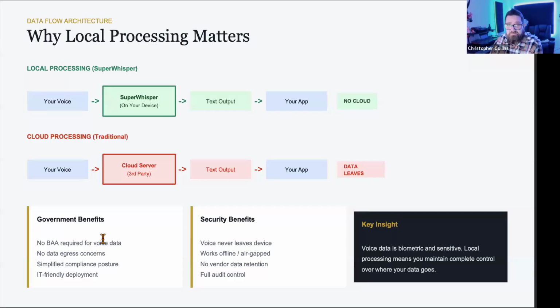And so a lot of the main benefits of SuperWhisper are that you don't have to go do a BAA. Most of us do not have authorization to sign the BAA for our entire department. So if we wanted to use one of these other tools like Whisper Flow that does have BAA availability, we would still have to initiate a full-on review of the application. There's no data egress at all. Like all the data stays locally on your system. And again, for your IT department, it's an IT-friendly deployment.